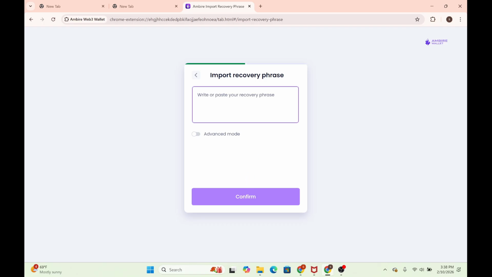Once you type your recovery phrase, Ambire Wallet will sync your account and restore your balances and assets. You should now see all your funds and tokens exactly as they were in the original wallet.